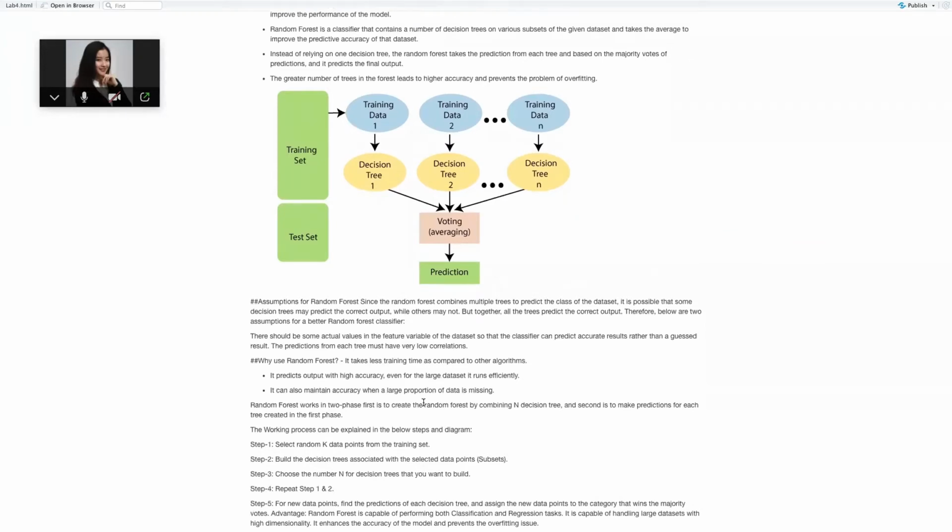And there are some assumptions for random forest. Since random forest combines multiple trees to predict the class of datasets, it is possible that some decision trees may predict the correct output while others may not. But together, all trees predict the correct output. So that means maybe this tree is predicting a wrong one, but because it is a minority, we're not taking care of this. We don't really care about what this is, but we go with the one that's the majority. So yeah, it's still correct.